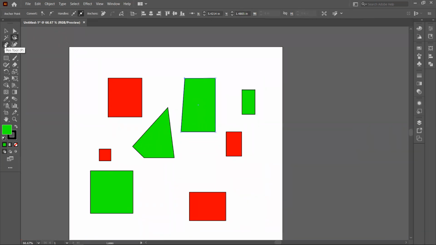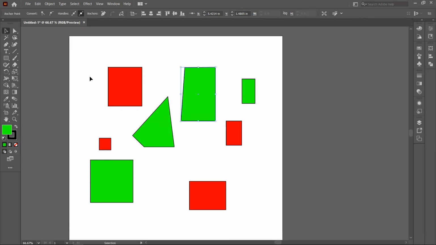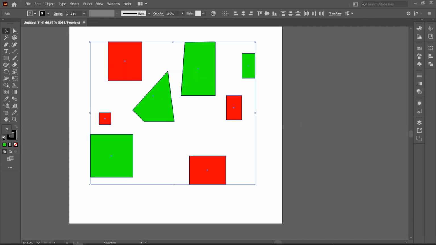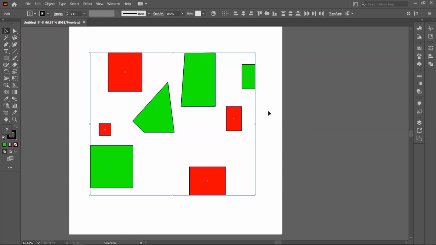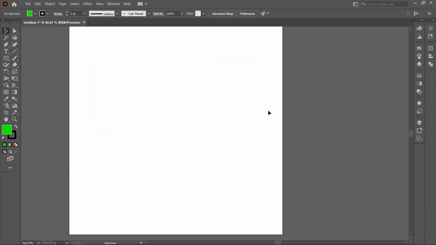Now the next one in here, that is the pen tool. The pen tool, one of the most powerful tools in Illustrator. This pen tool, you can find it in Adobe Photoshop also. It works the same way. So using the pen tool, I highlight everything here to select all and I delete them.